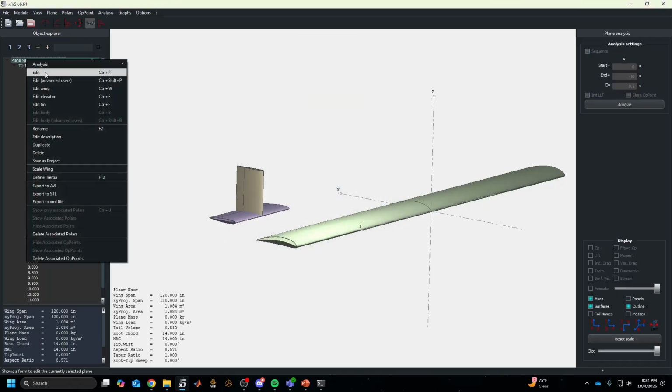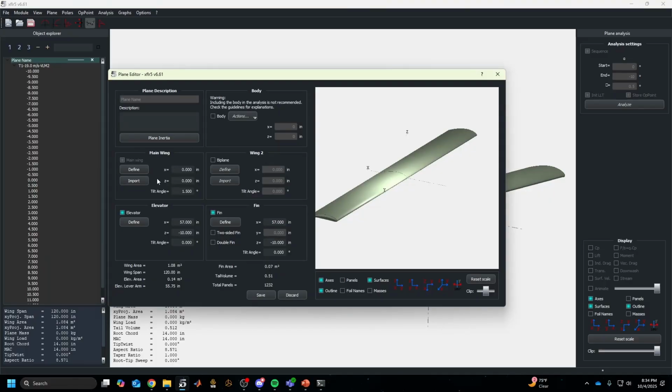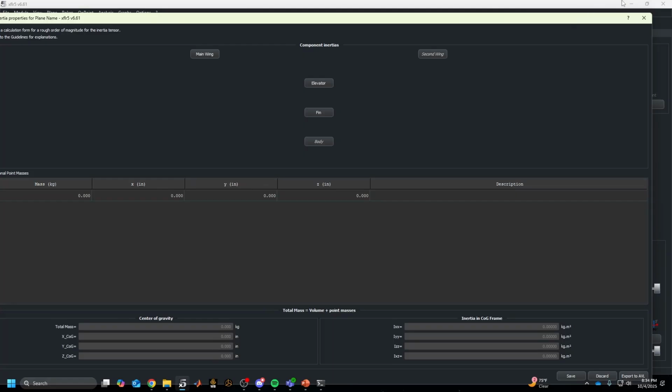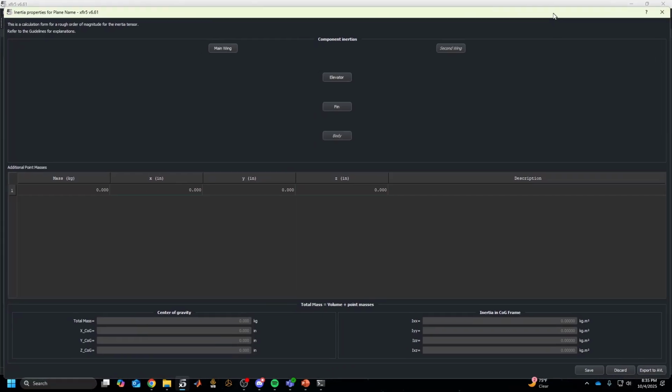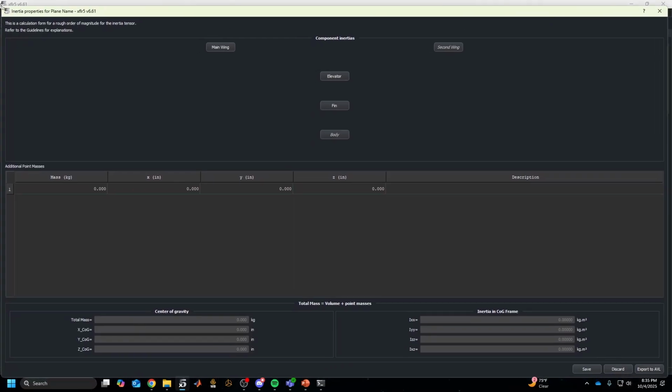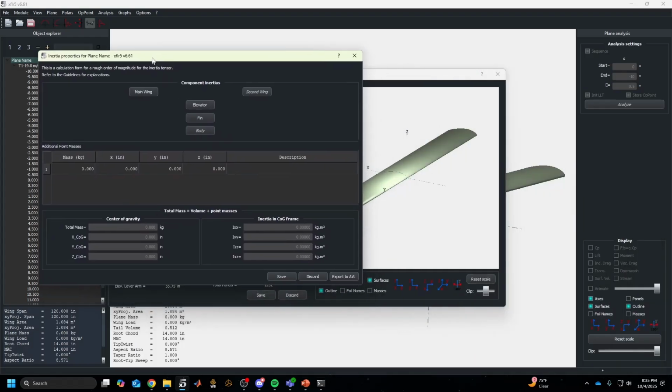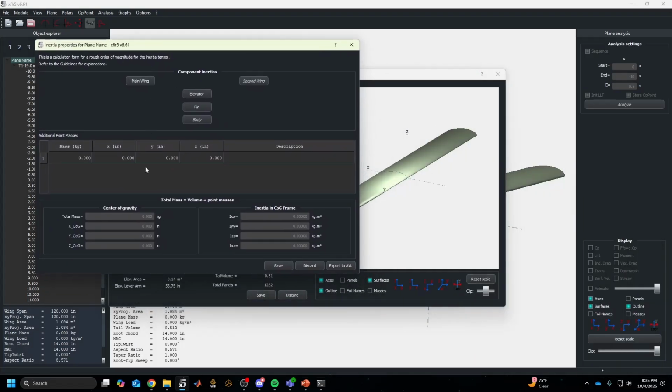If you right click on the plane name, you can press edit. Then go ahead and press plane inertia. It should bring up this very large tab here. I'm going to make this smaller if I can. There we go. Right now we're at 0 kg. Dodo was about 19.2 kilograms. I'm going to do 19 here, and we're going to start this off at quarter chord.